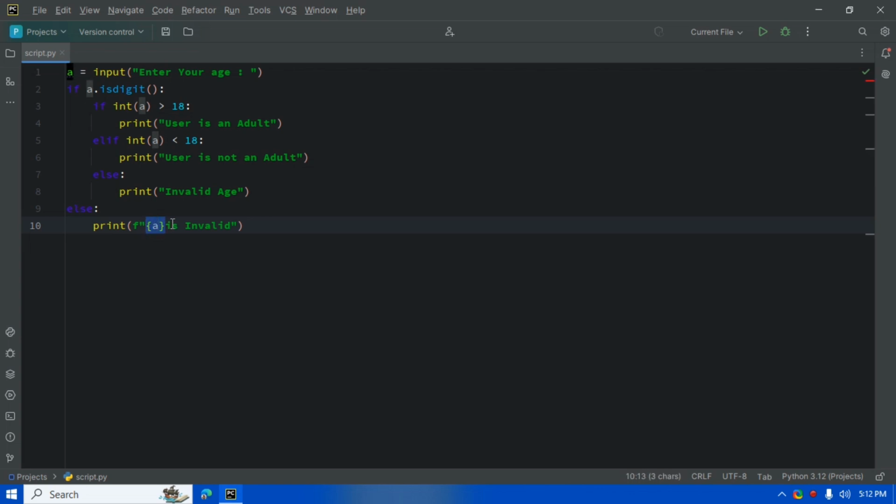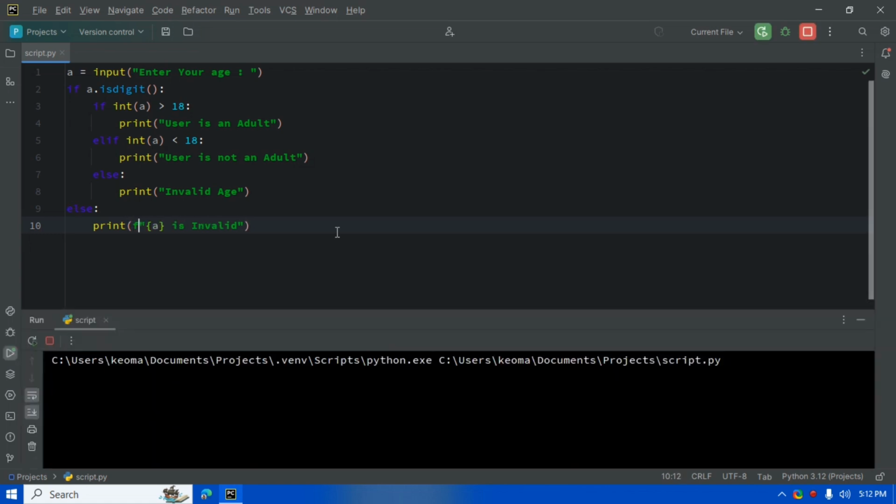These curly braces are for strings. So instead of me having said something like A is invalid, using the F string I can just write A still in this same line of code. So if I enter 'and', I get 'and is invalid'.